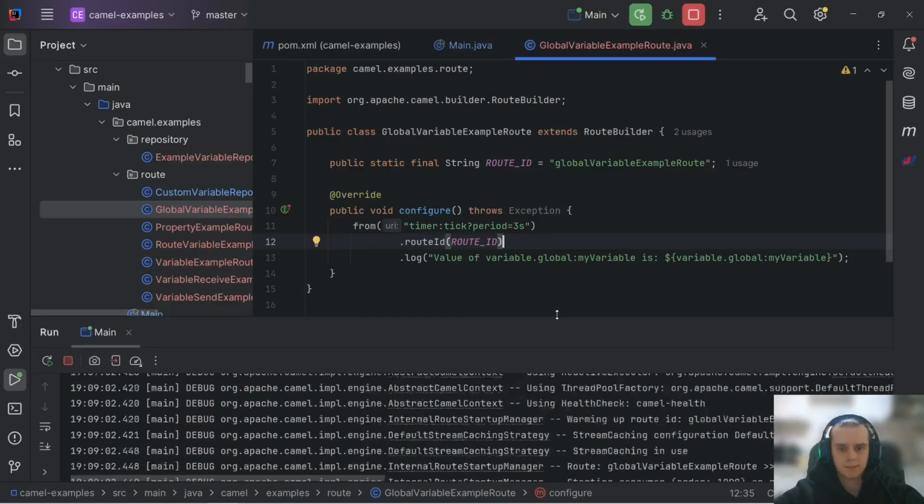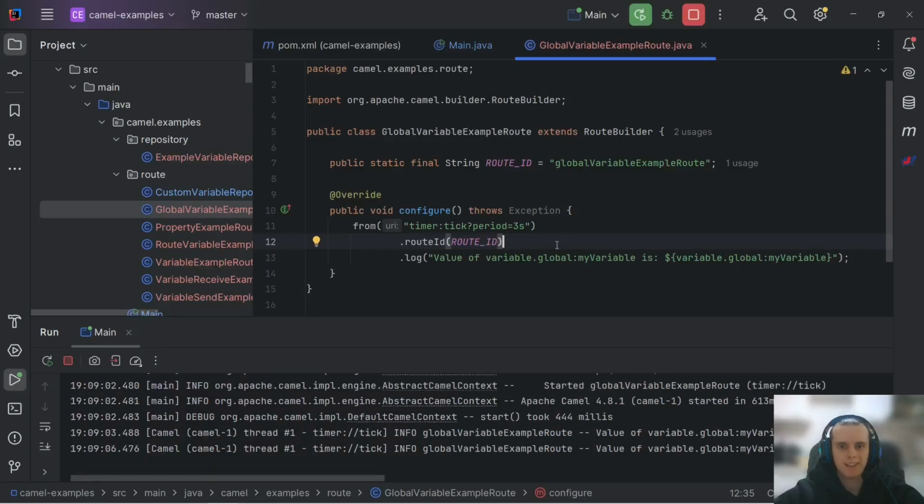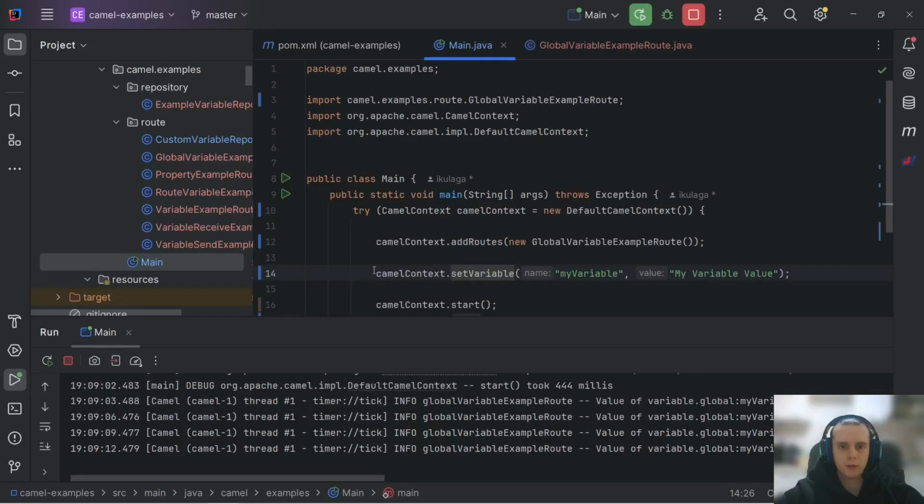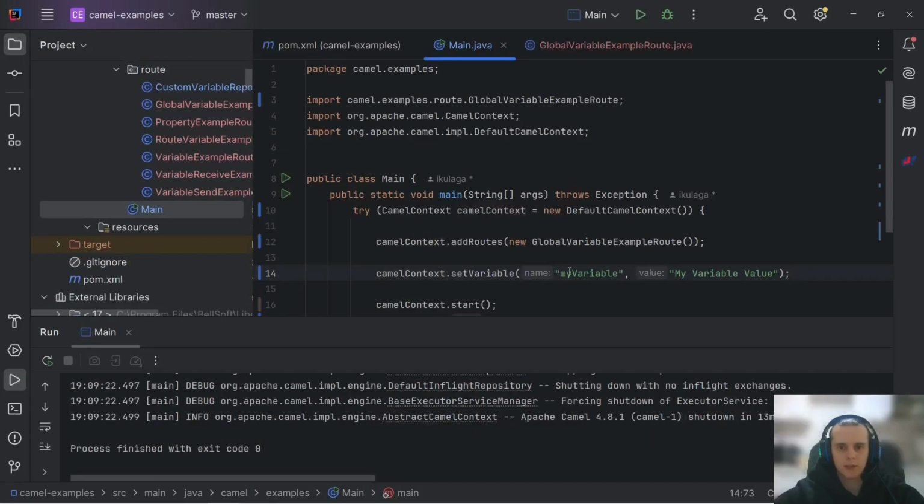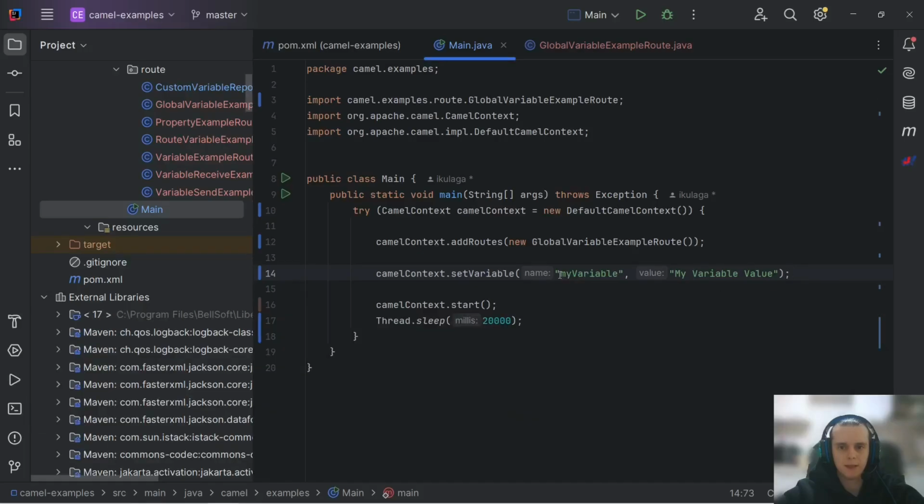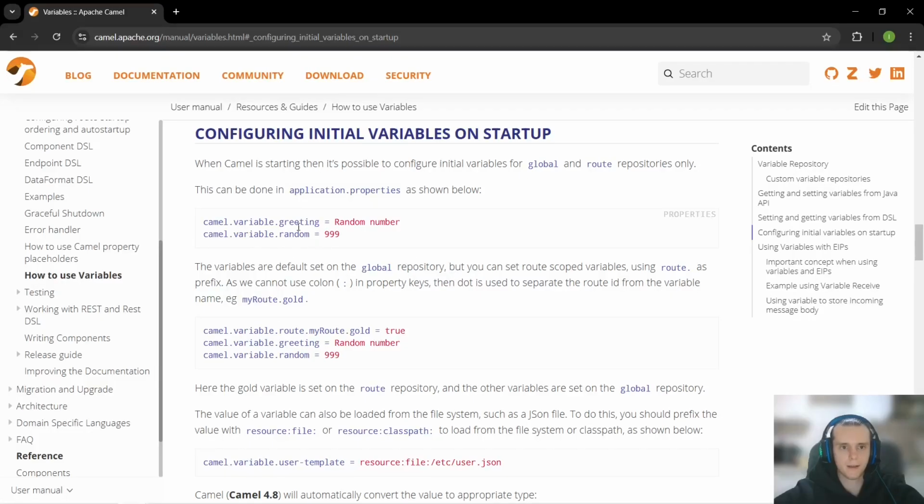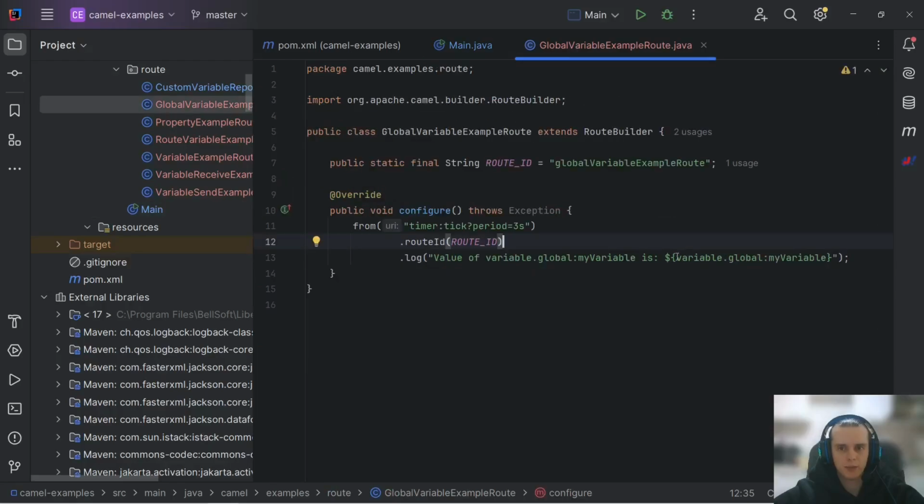And while it runs, I will also tell you that in case of working with Spring Boot or Quarkus, you don't need to access camel context directly to set variables. You can use application.properties to set your global variables there. Let's see how it's done in the Camel documentation. Here you can see that we can set camel.variable.variableName in our application properties, and then we can access this variable the same way with variable.global.